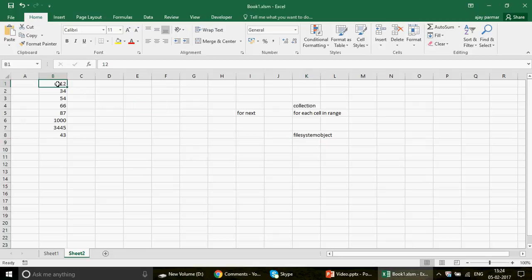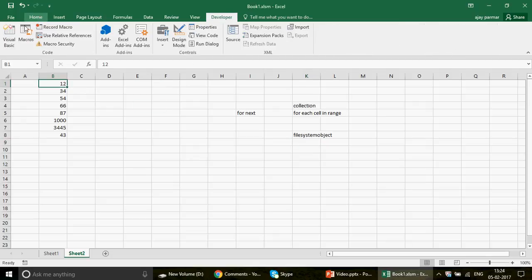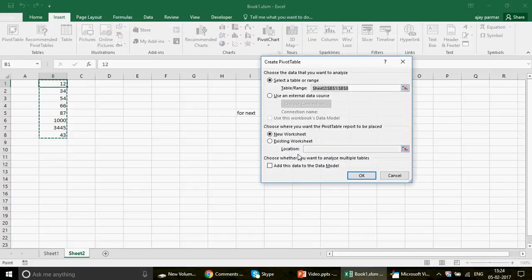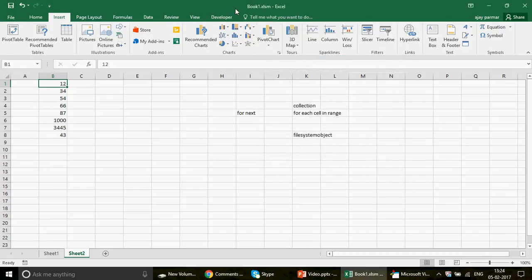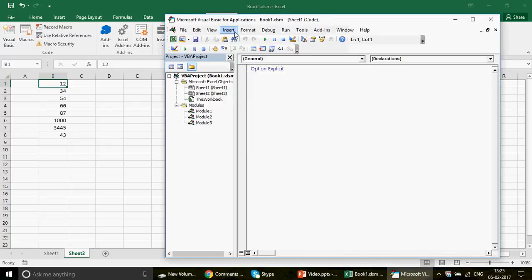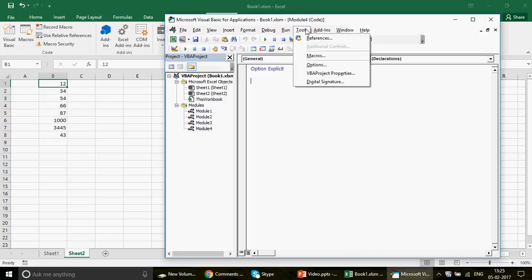Okay, so the first thing I'm going to do here is go to the developer tab, click on Visual Basic, and then insert the module, and this is where we are going to write the program. The first thing I will do is create the reference, because I have to use the file system object class. Now file system object class is a class on which I have already uploaded 8-9 videos.